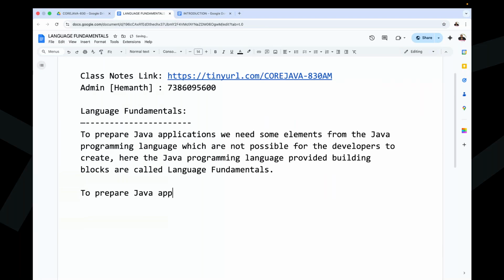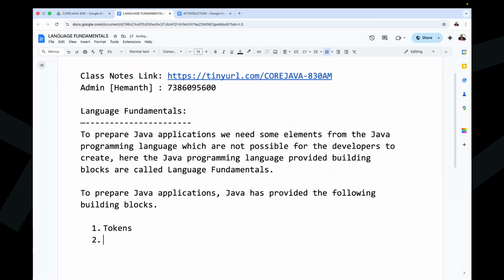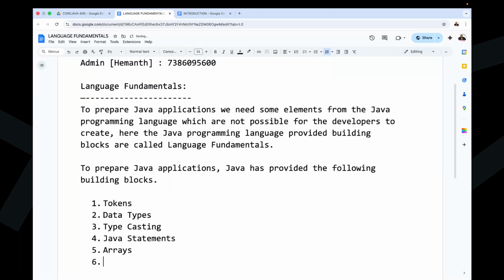To prepare Java applications, Java has provided the following building blocks. What are the various building blocks which are provided by Java? The first one is tokens, the second one is data types, the third one is typecasting, the fourth one is Java statements, and the fifth one is arrays.